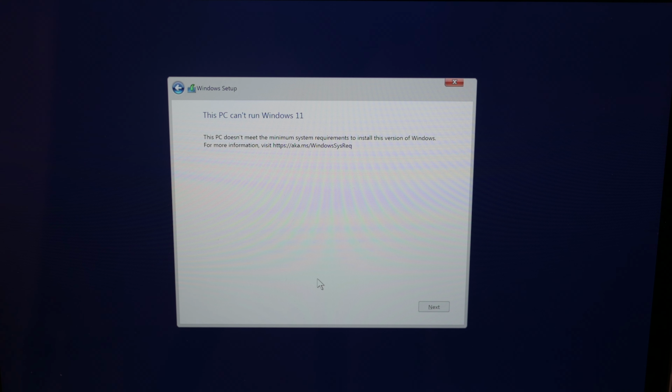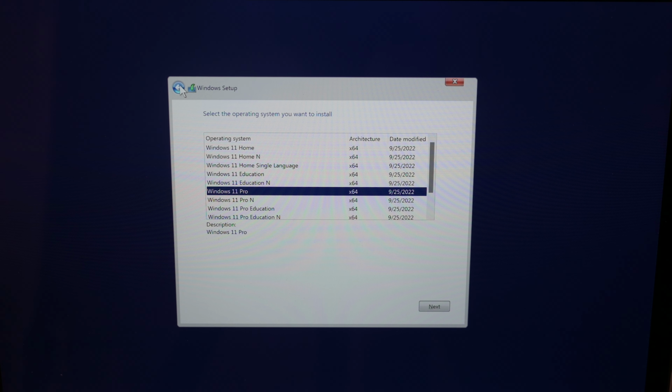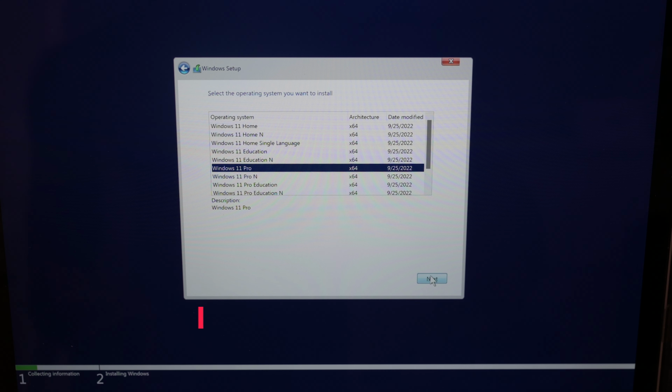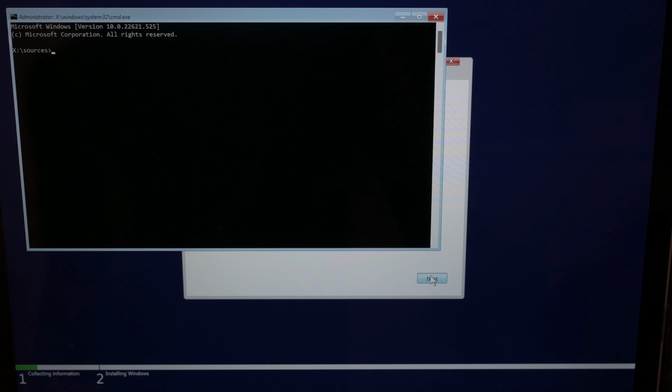As you can see, the next button is grayed out. So now move your cursor to the upper left corner at the arrow. Click 2 times to go back to the main menu. On your keyboard, press and hold Shift and F10 to bring up the command prompt.